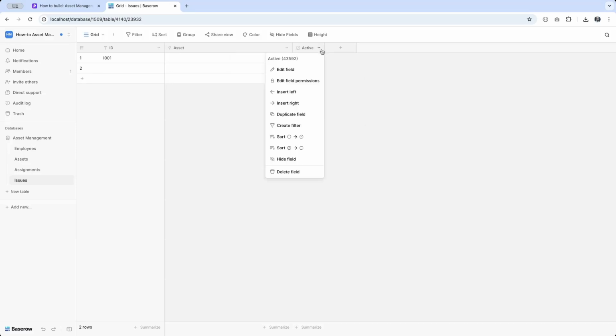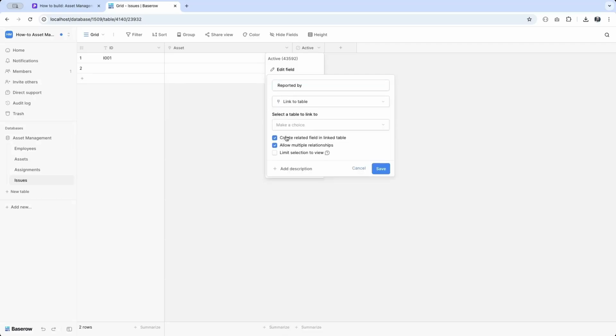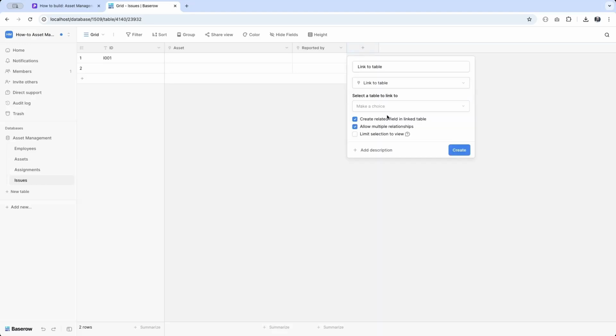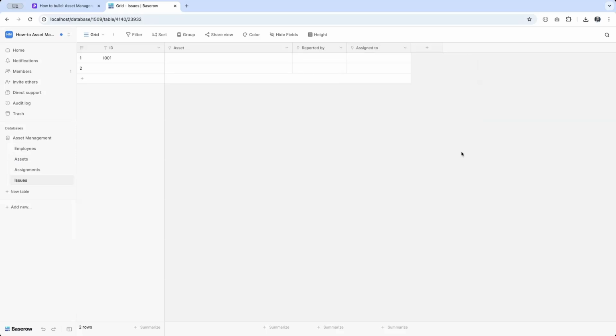The issue will be reported by a certain user. So let's call this reported by. And this is a link to my employees. And it will also be assigned to someone. So let's add another link to table field, again to my employees. And I name this assigned to. Okay, let's create it.